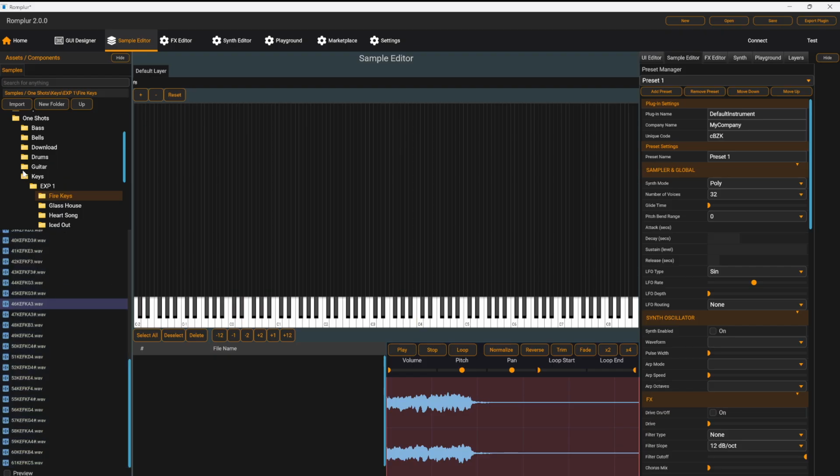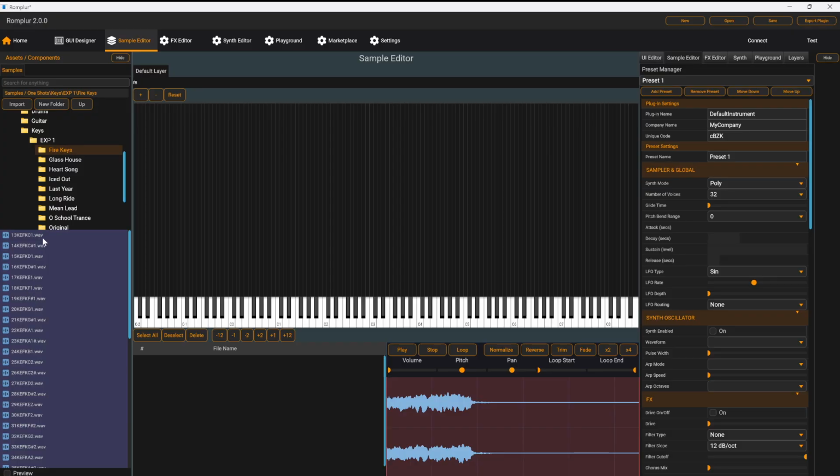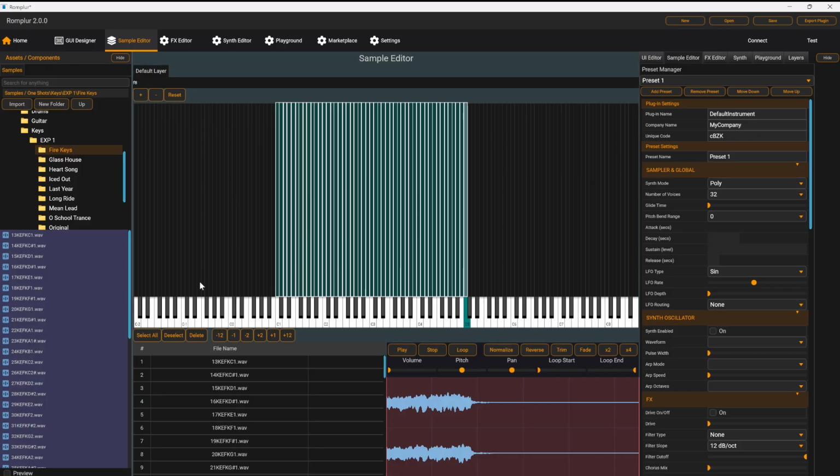So one thing I want to show you is, we have our new file browser here, and I'm in my one-shot folder and keys. So a couple things that are new. You can select individual files to drag over, or I can Control A and select all. And now, if I just drag these over, the system is going to automatically deduce based on pitch where the samples need to be.